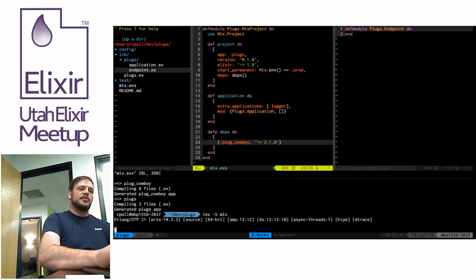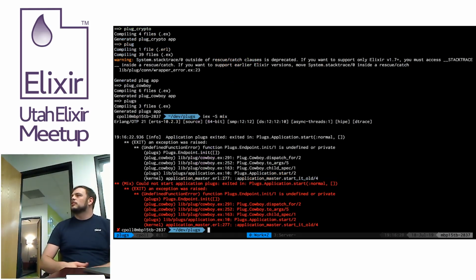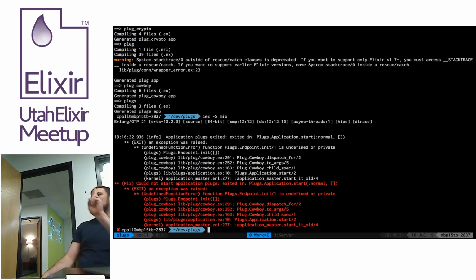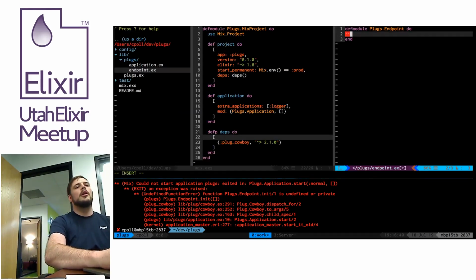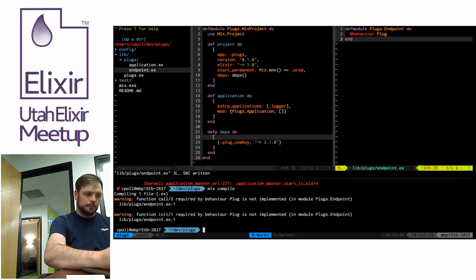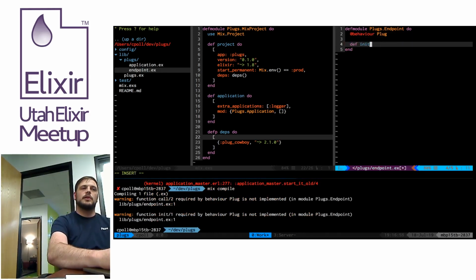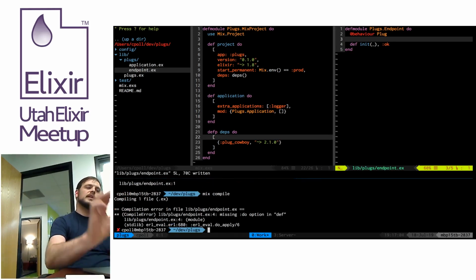All right, so if I run mix, we got the problem. Endpoint.init is undefined or private. So there are two kinds of plugs. There are function plugs and there are module plugs. We're going to start here with a module plug. So we're going to implement the plug behavior, and that will tell us what all we need to do here. Function init/1 required by this behavior is not implemented. So we def init, takes an argument, and for the moment we're just going to return :ok. We'll deal with that in a minute. We're just trying to get this to compile right now.